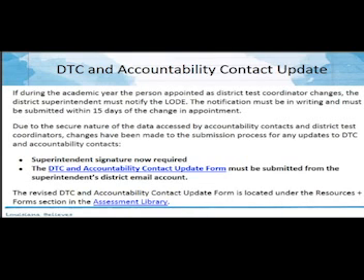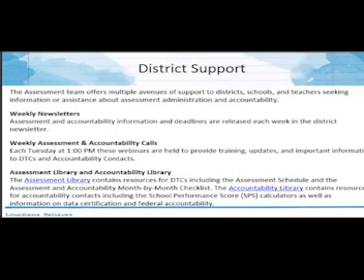As a reminder, if you are a new district test coordinator, a new backup district test coordinator, a new accountability contact, or a new backup accountability contact, or you have a new secure shipping address or email, anything that has changed as far as contact information, please submit this form. We want to make sure we have the right people and the right information in our system as the person of contact for all things assessment for your LEA.